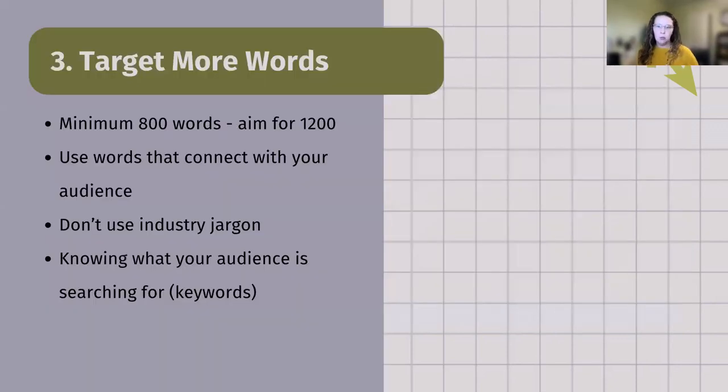Number 3 is target more words. So as a reminder, blog posts are not about overtly selling your products or services. They're about proving to the reader that you are an expert in your industry by answering those questions that they have and providing them with value. And when you think about it, it's kind of hard to prove your expertise in something in just a couple of paragraphs, right? So that is something to keep in mind when you're considering how long should a blog post be. Also, Google and other search engines, they love content.